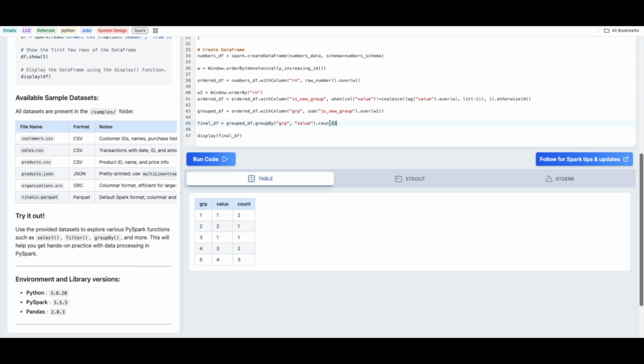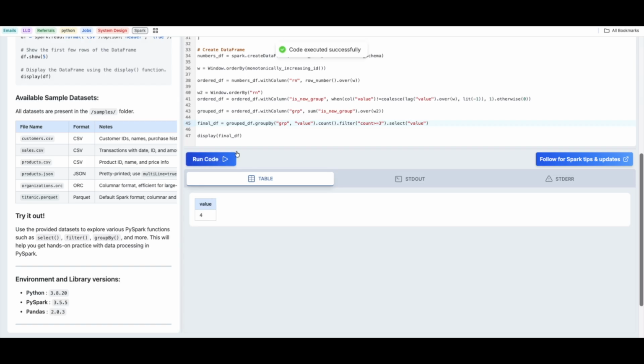So similar logic applies here. We have the value, we have the count of each value based on the group in our consecutive manner. Once we have that, we only filter out the group having count greater than or equal to 3, and we select the value for it. Once we have that, we have our final data frame, and that is it from the first question. We have the SQL and the PySpark interview ready code for our first problem.